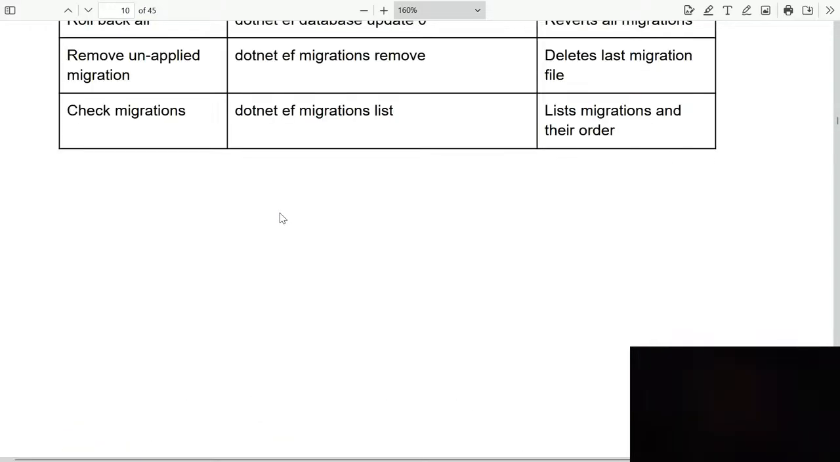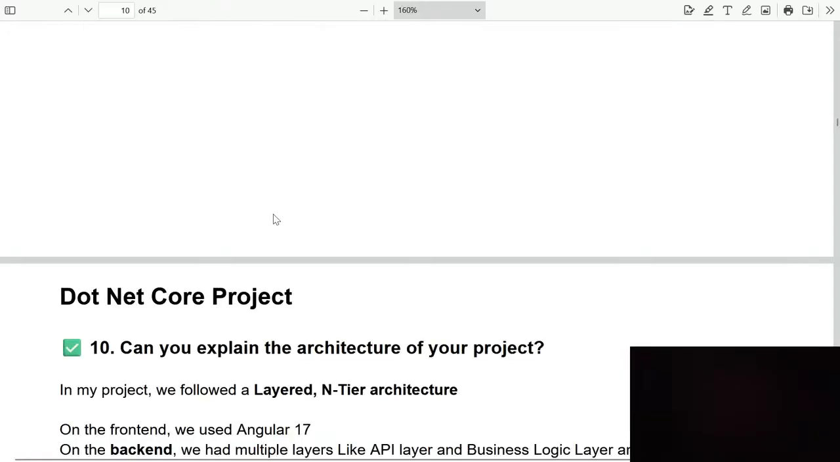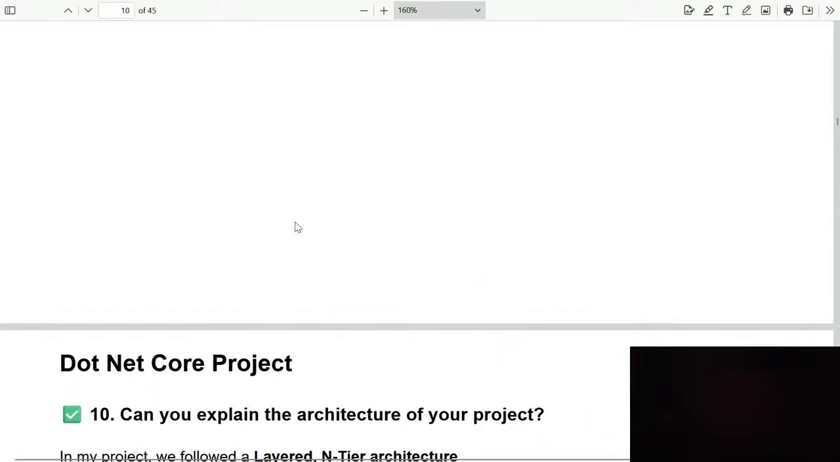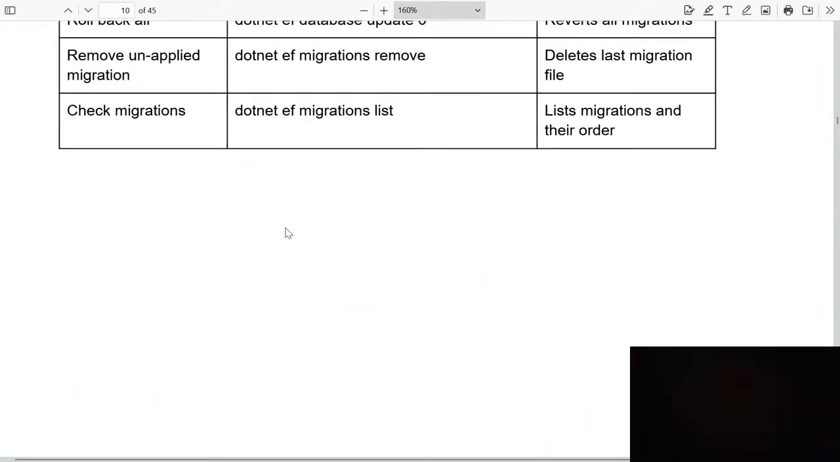So this is all about EF Core, Entity Framework Core. We'll take a 10 minute break, and after that we'll start the .NET Core project and how it is set up.